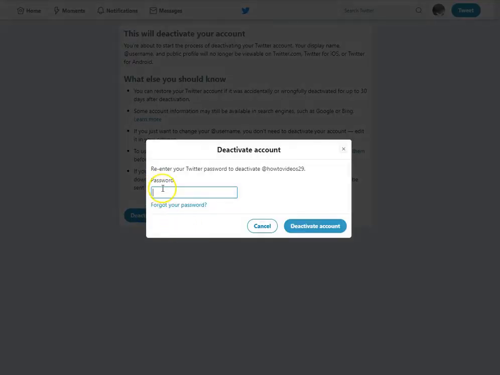You're going to be asked to enter your password. You just do so and click deactivate account. I'm not going to do that because I want to keep my account.